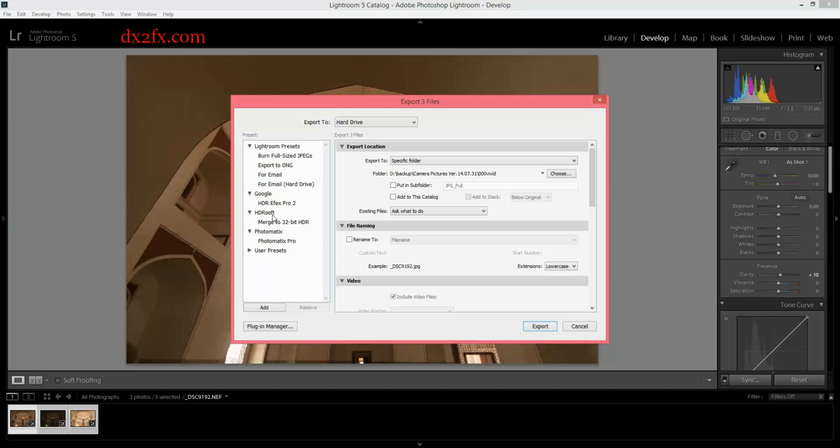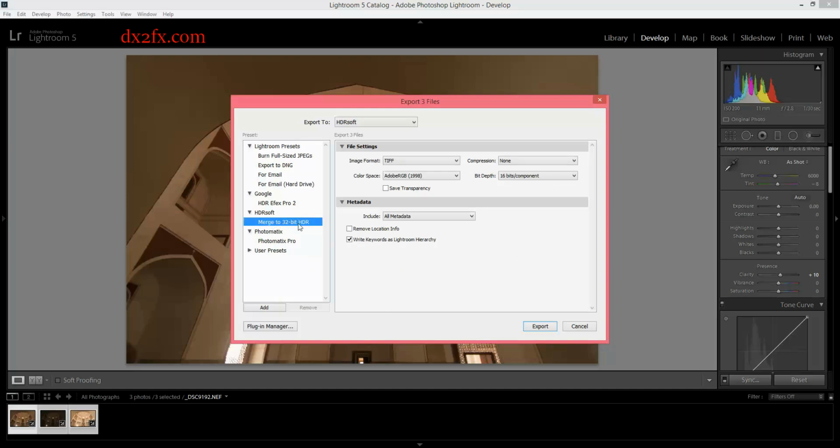I'll use HDR Soft, which is a parent company for Photomatix, and merge to 32-bit HDR. This is the extra plugin which you need to install, but it generally comes free, or you can download it from the net if you have Photomatix Pro. I use Photomatix Pro version 5. With it asking for the settings, I select compression none, Adobe RGB, which is here you just select merge to 32-bit HDR and export it.